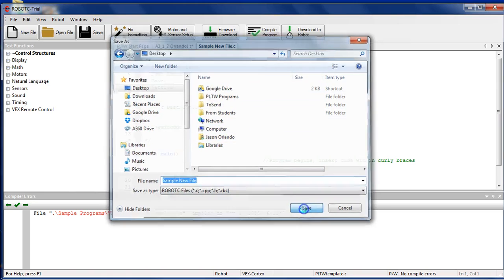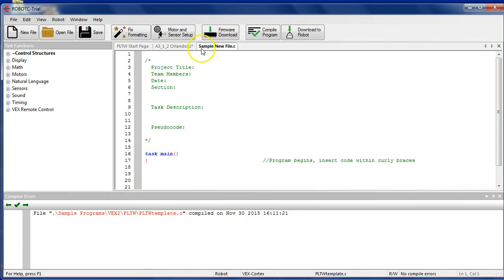But you'll save your file, and now you can see that the file name right here in this tab has been updated. My template is still in the folder where it was, and it's unchanged. Now any programming or any steps, anything I begin to do, will not affect the template. It will affect this new file that I just created when I hit Save As.